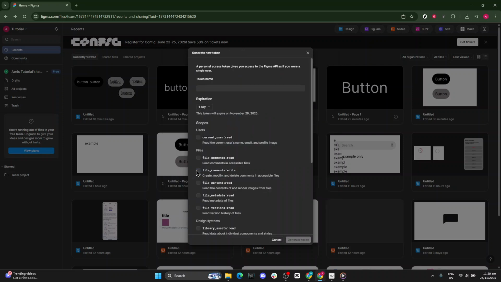Click on Generate New Token. This action starts the token creation process and prepares the system to assign a unique, secure string to your account.